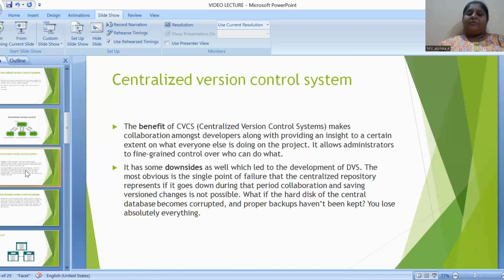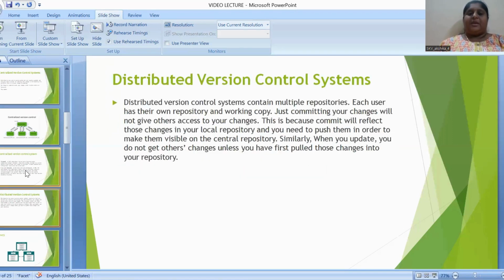So that is how a centralized version control system works. If the centralized repository fails, it is not possible to continue the work. If it goes down, everything can be corrupted, and you will lose all the information about what was done in the repository. This is a major disadvantage of the centralized version control system.